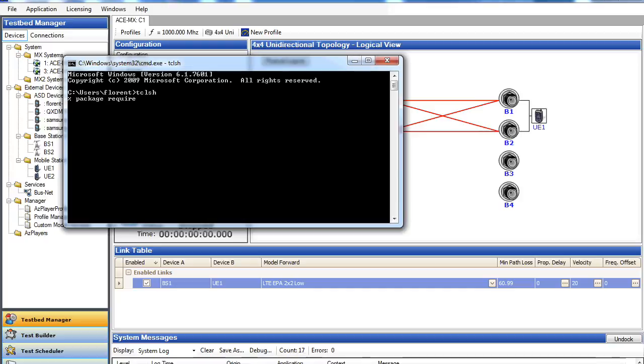require Azimuth SDK. Now I can just type ACE set frequency C1, which is the name of my channel emulator, and put a different frequency. And you can see that it changed here.